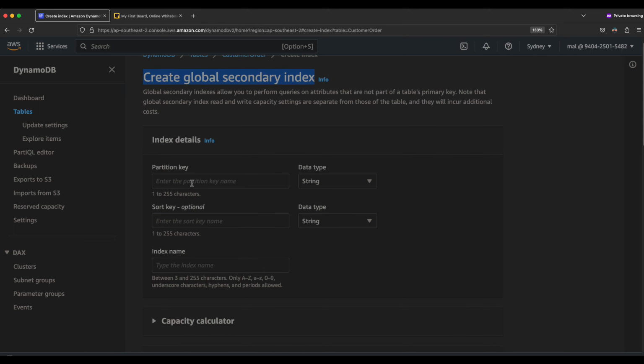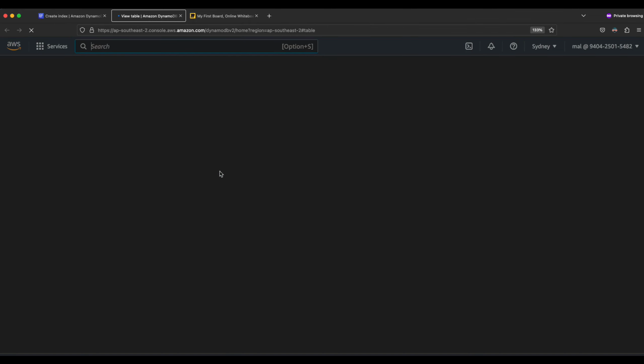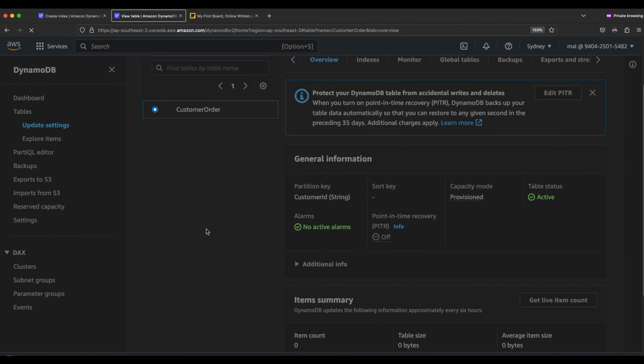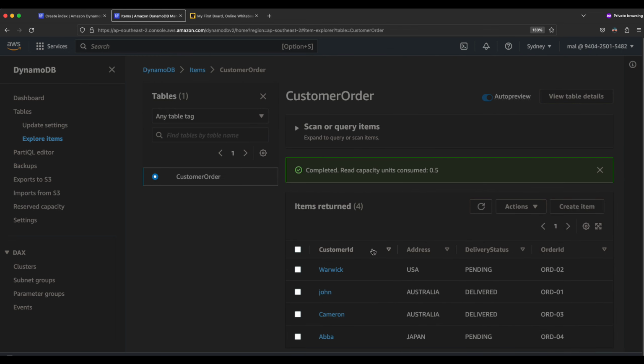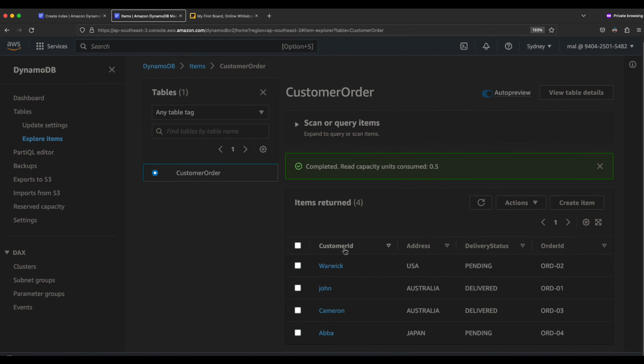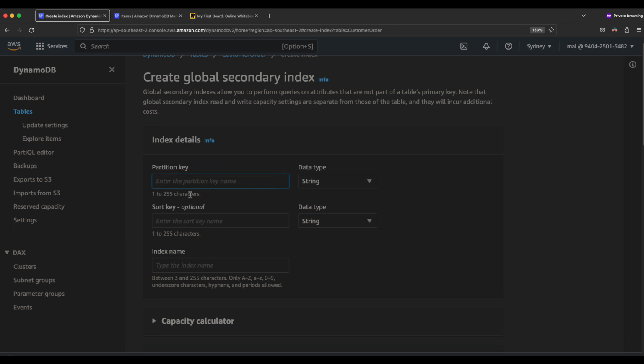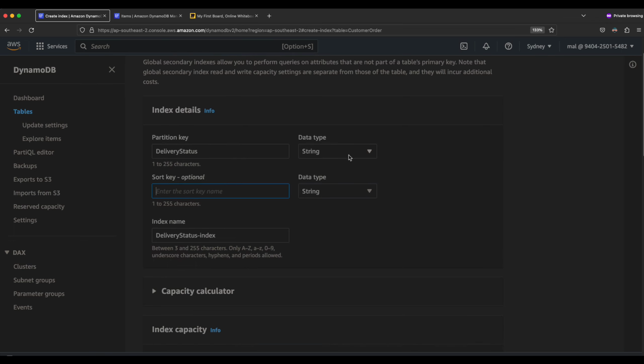And here in the index itself, you can select the partition key, which is different from the one that is already there. So if I open another tab with our table, basically I'm exploring, you can see the customer ID is the existing partition key. We can select any other column as the index key. Let's say our partition key is delivery status, and you can give a different sort key, maybe the order ID as a sort key. So I'm going with just the partition key for now, and you can select the type, of course.